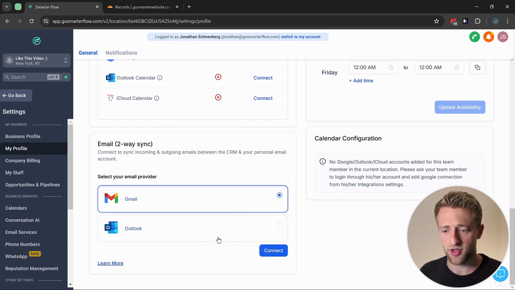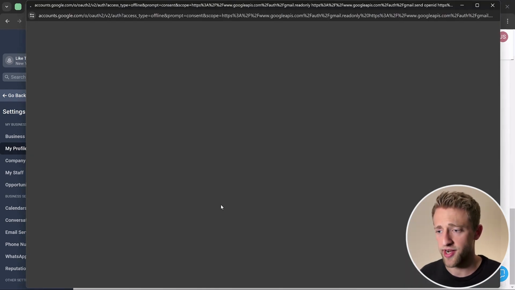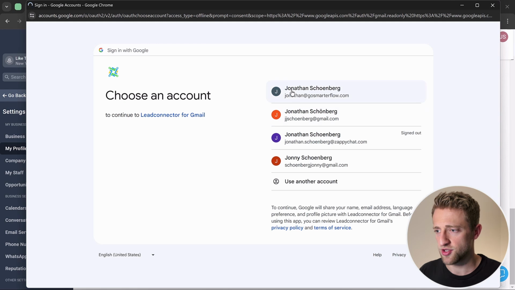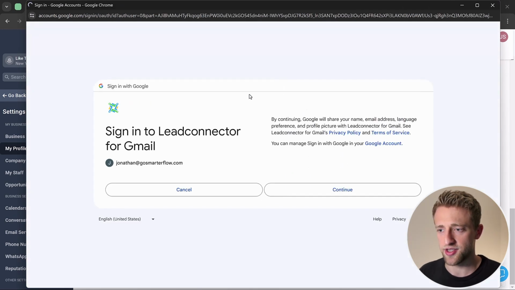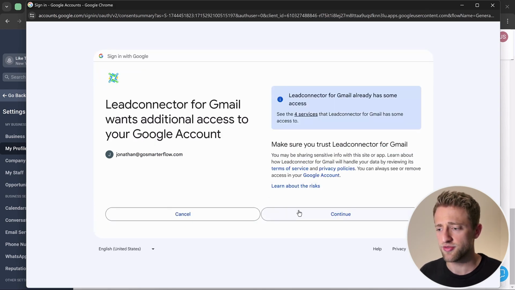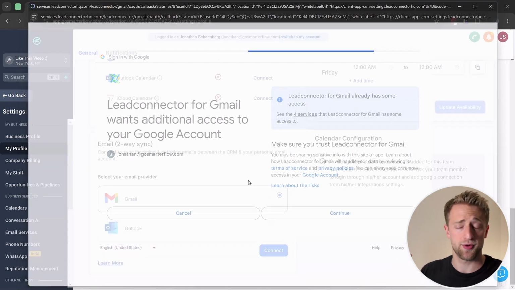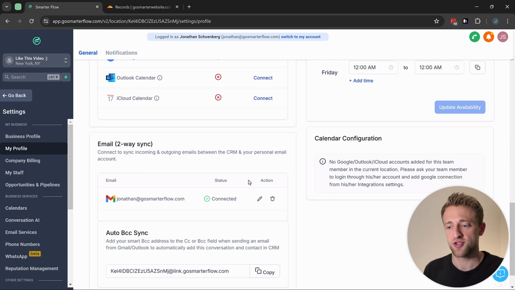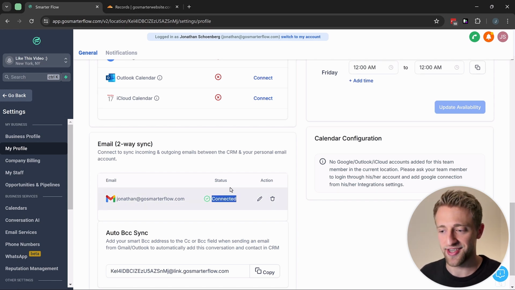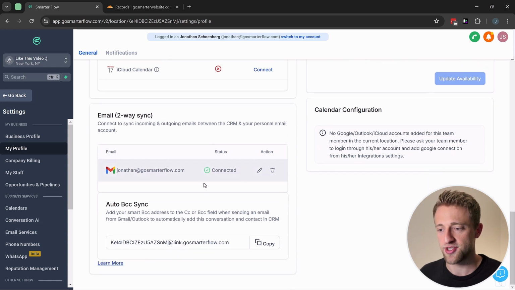We'll click on Gmail or Outlook, whatever you guys are using right now. I personally use Gmail, so I'll go ahead and connect my email, jonathan@gosmarterflow.com right here. I'll just hit continue with all of these buttons and basically agree to whatever they want me to agree to. Once you do that, you'll have signed away your soul pretty much, and you'll have connected your email. So that's what we want to see right here.